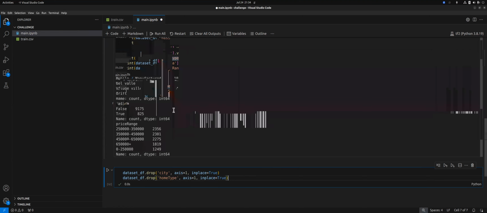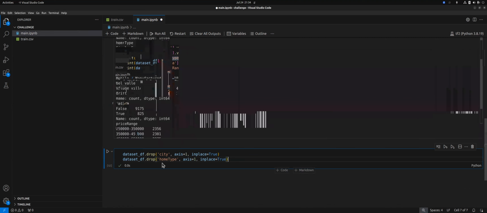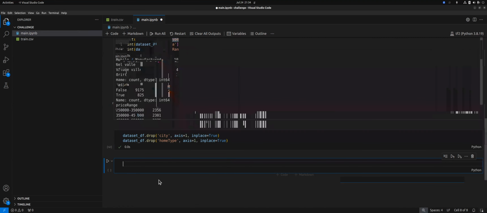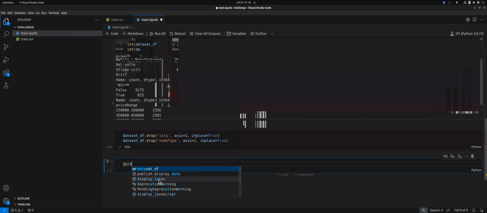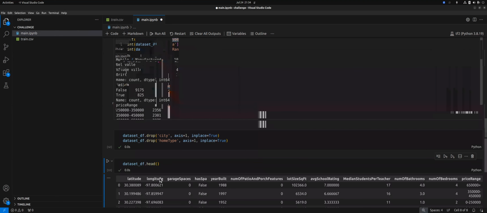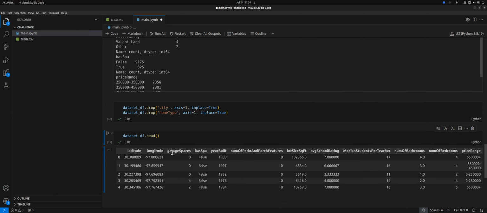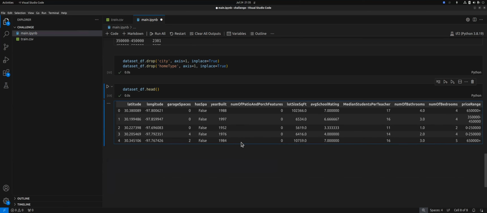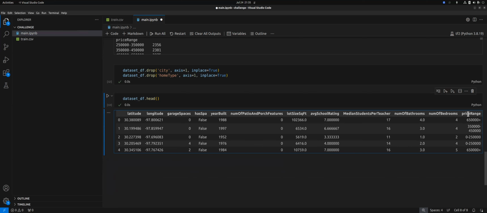So what else do I need? Maybe we are going to see the data set. We have only the latitude, longitude, and all the numerical features. And also we have the price range. Okay, so this is a string, so we need to convert it to numerical values.